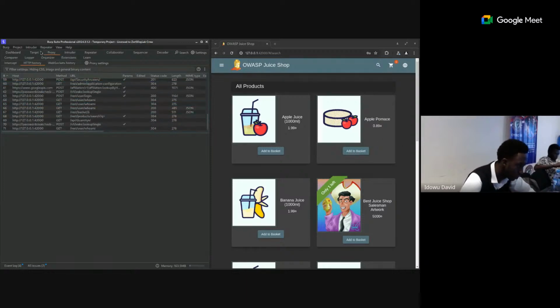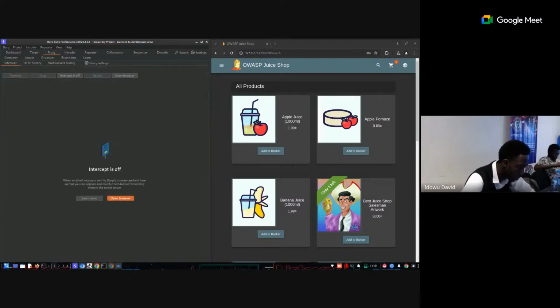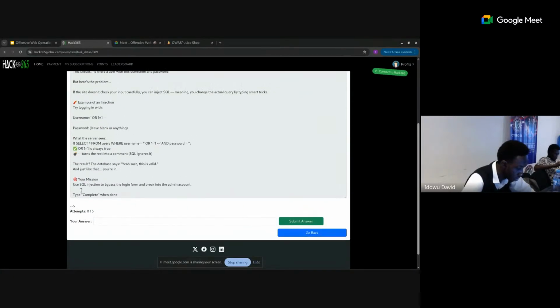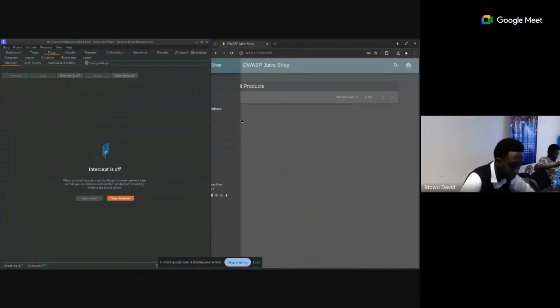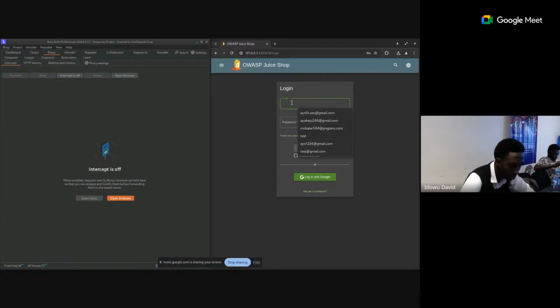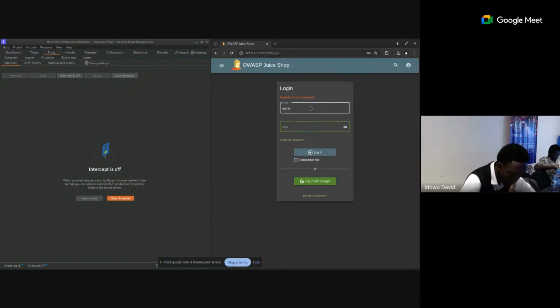Now, if we go back to our labs, our task is for us to use SQL injection to bypass the login form and get into the admin account. So what we want to do first is log in this time around. Let's see, admin: invalid email or password.